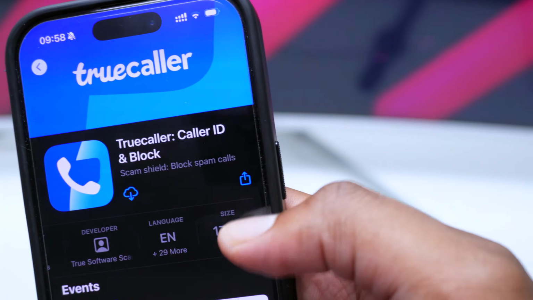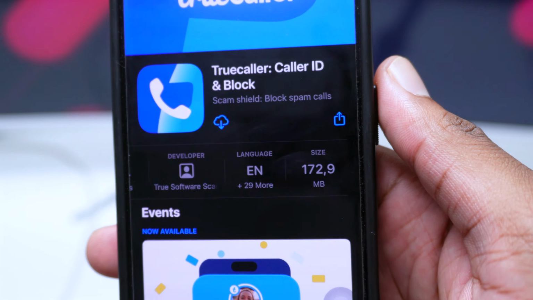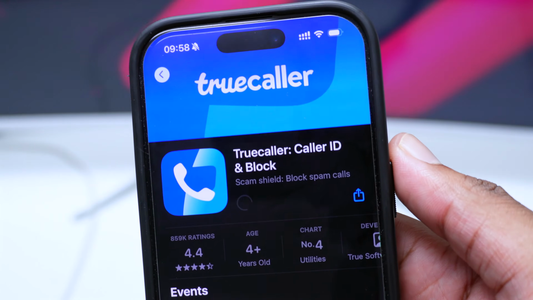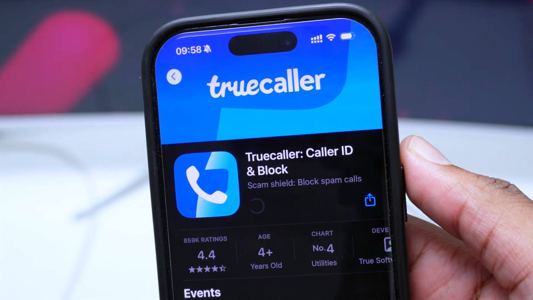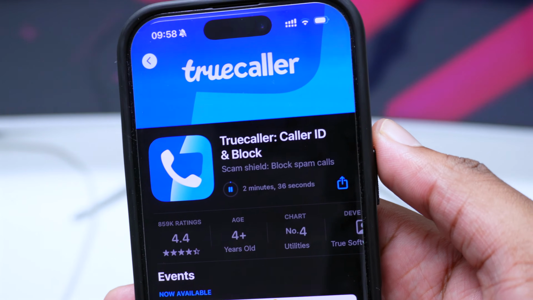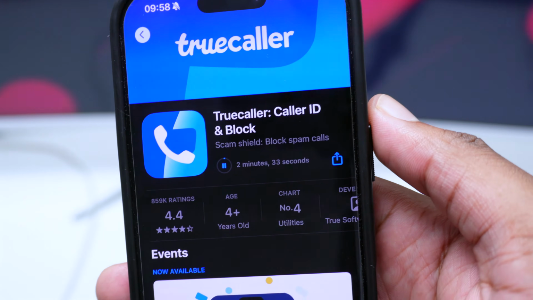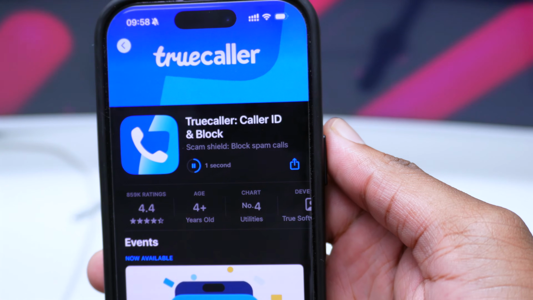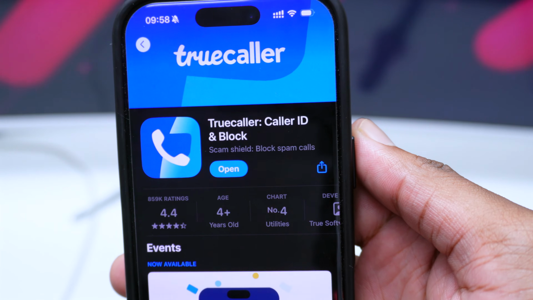It's an application that occupies only 172 megabytes, so it doesn't occupy a lot of space. All you need to do is simply tap here to download the application and wait for a couple seconds. Here we go, the app is downloading. Depending on your internet speed, it might take longer or it might be much faster. Here we go. Download is now complete.